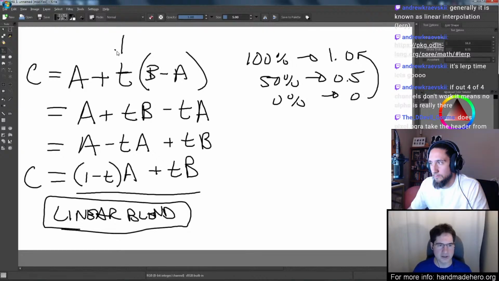So really, in this expression, if t were to range between 0 and 1, including all the fractional values in between it, then no matter what a and b are, I don't care what they are, they could be colors, they could be anything, positions in space, whatever, doesn't matter, this will give us a blend between them, right? This will allow us to move smoothly between the two of them.